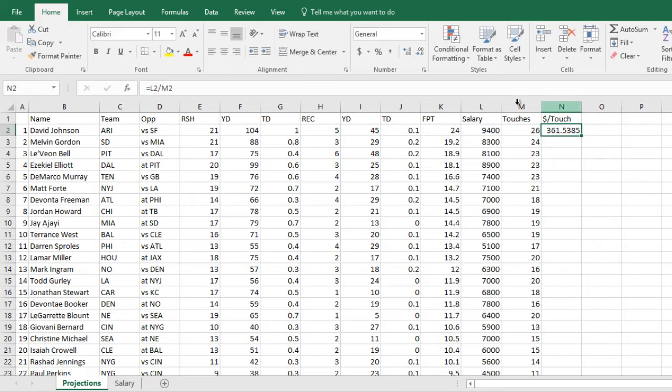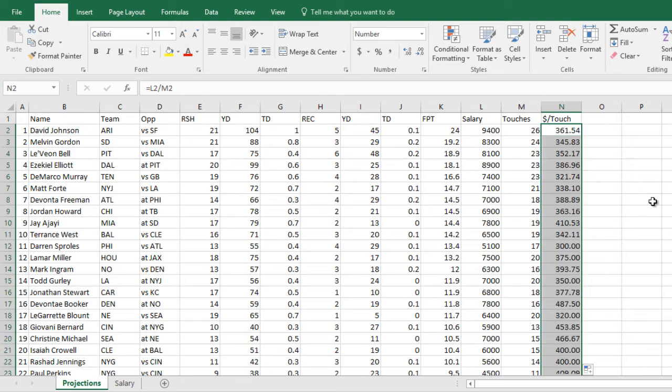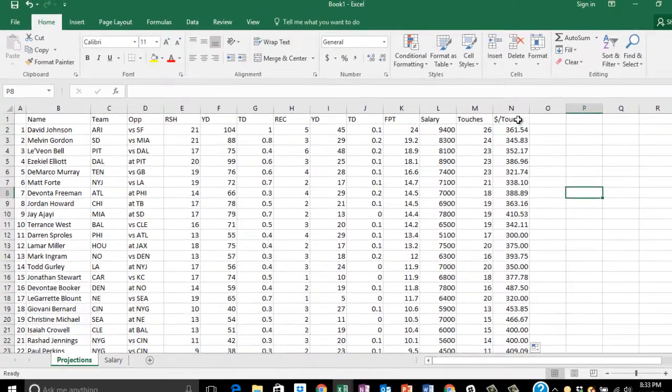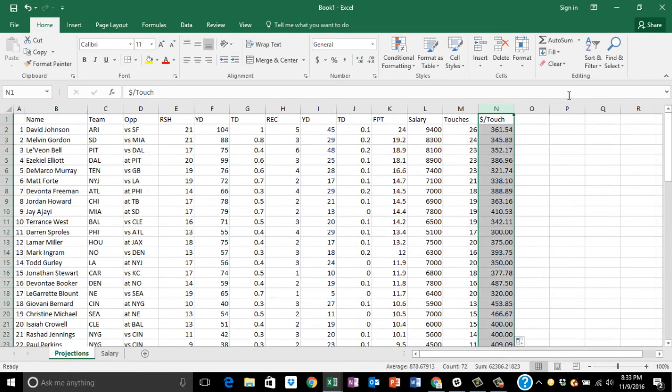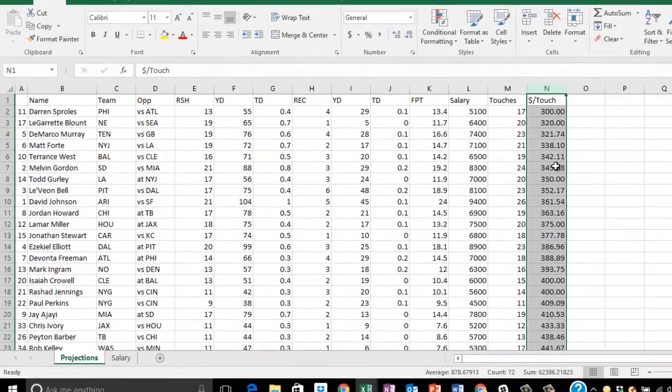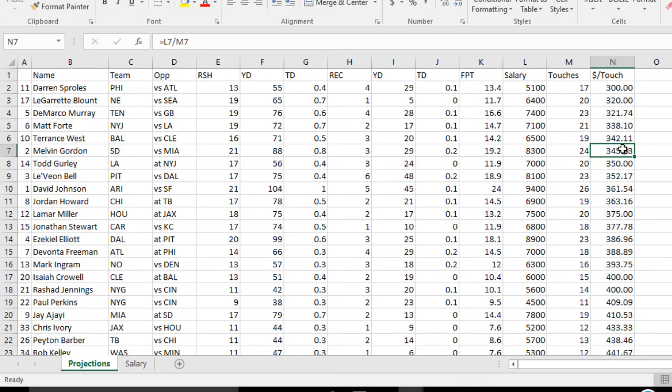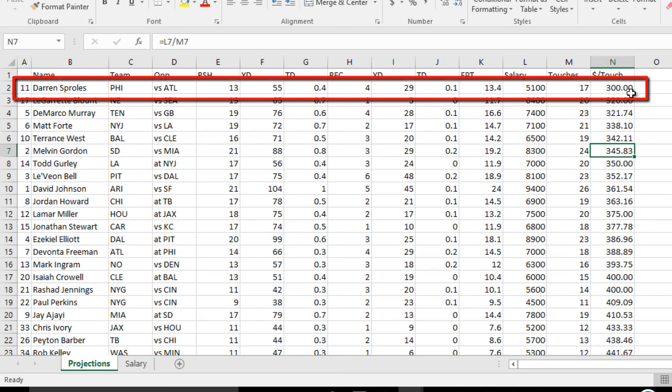Touch Enter, trim off a few decimal places, and I've got my value and can copy the formula into the rest of the column. What we're looking for is running backs who cost the fewest dollars per touch, so I'll select the column and sort from smallest to largest. Now I can see Darren Sproles at just 5,100 is the best projected dollars per touch value at running back on this week's slate.